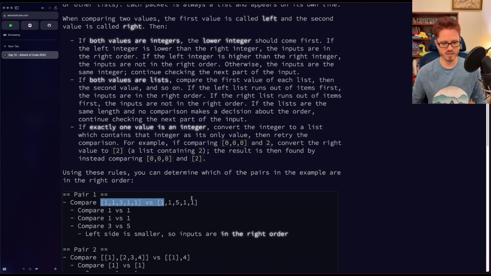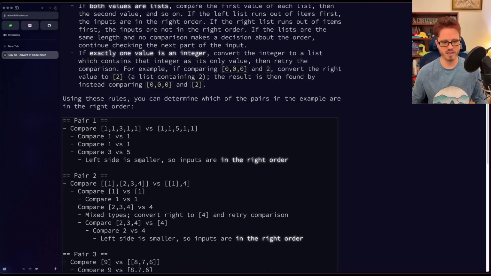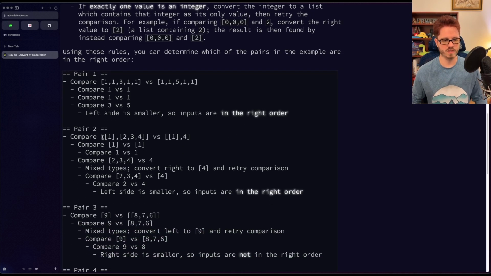You compare this array versus this array. We compare them until we get to 3. 3 is smaller, so they're in the right order. We compare this one with this. 1 versus 1, 1 and 1, and then we compare 2 and 3. We make 4 an array. We compare 2 versus 4. The left side is smaller, so the inputs are in the right order.